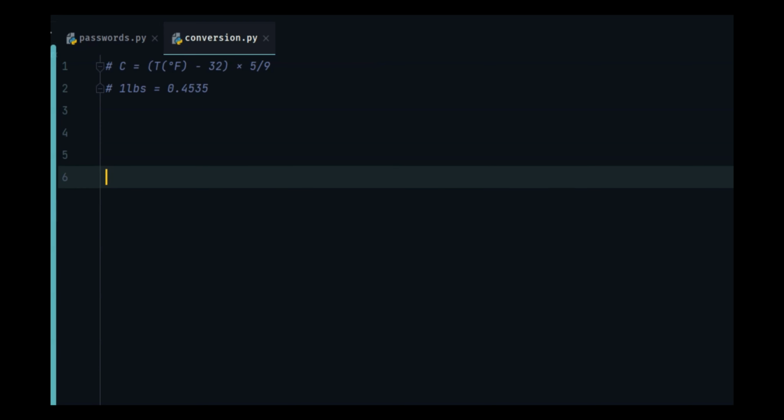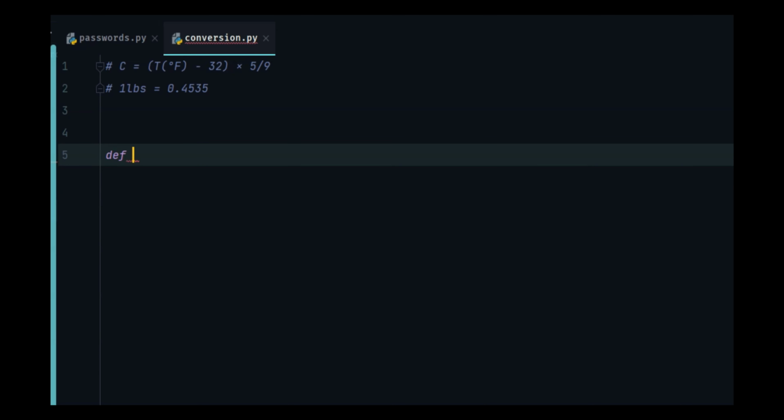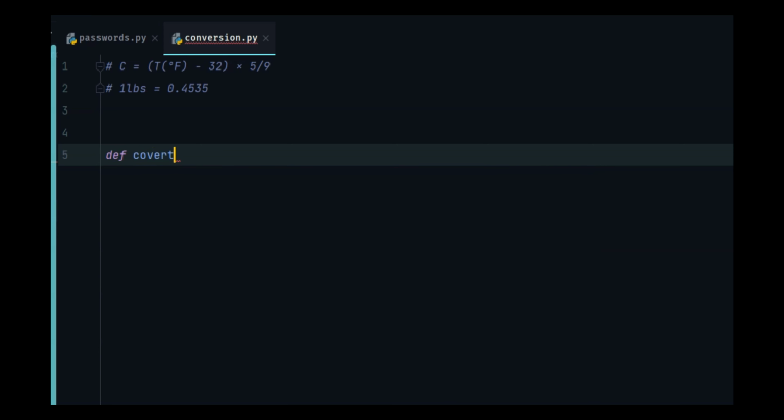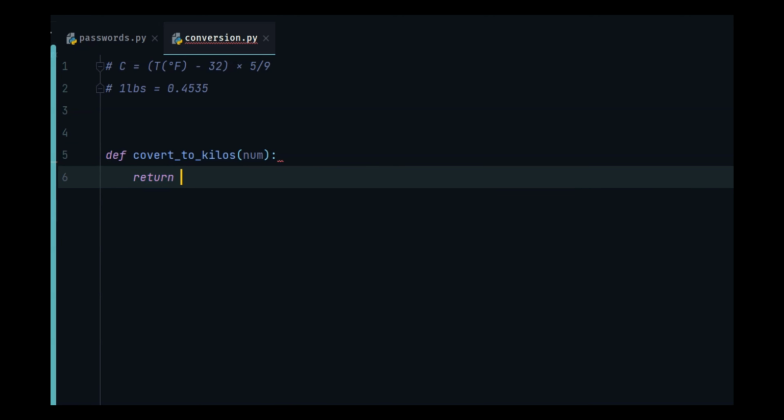So let us create two functions. We will create convert_to_kilos, and this will take a number and it will return number * 0.4535. So this will convert it into kilograms.